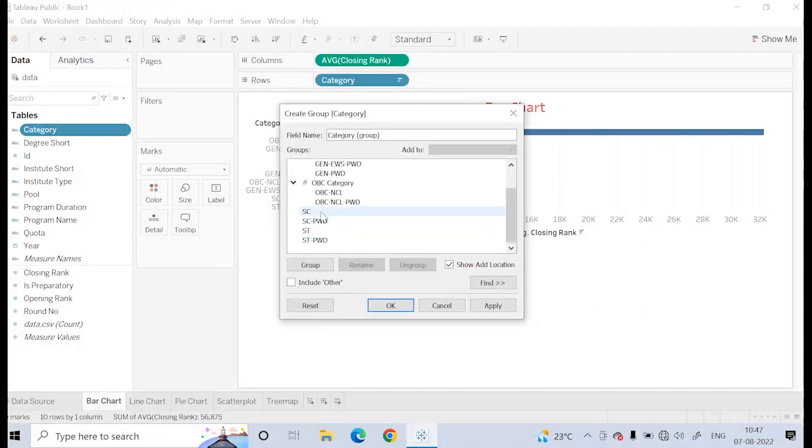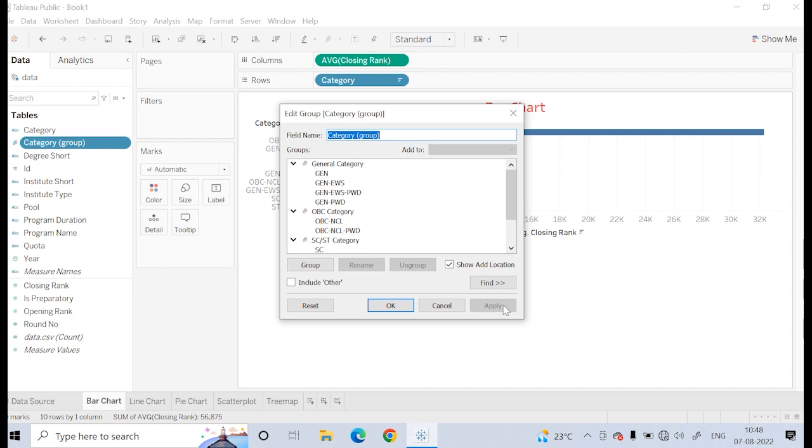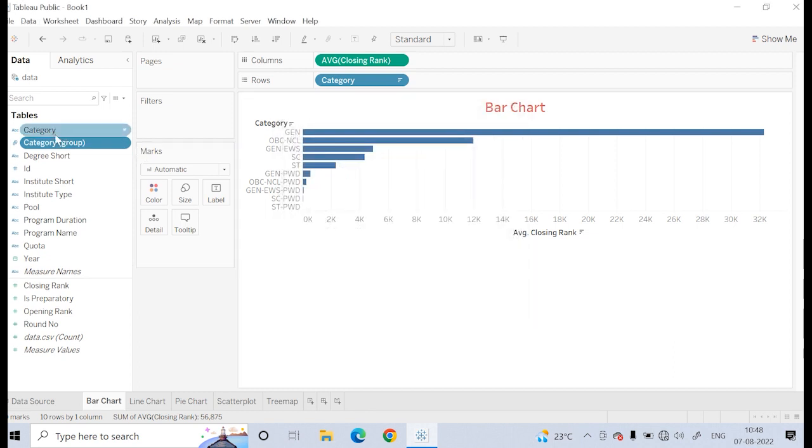Now I have 4 SC/ST categories here. I can again press Control, select all these 4 categories here, and press group. I can write SC/ST category, and I can group it. Then I can apply these changes, and it's done. So you have got a dimension created, which is called category group, and you have a pin kind of symbol here. Pinning means you need a pin to club 2-3 papers together. So pin means it's a group.